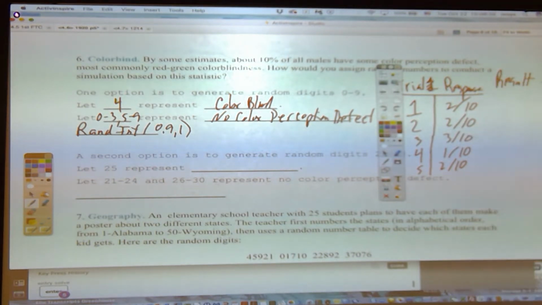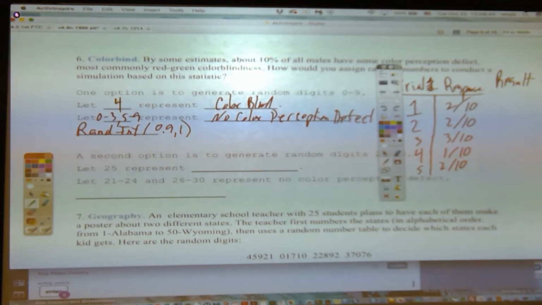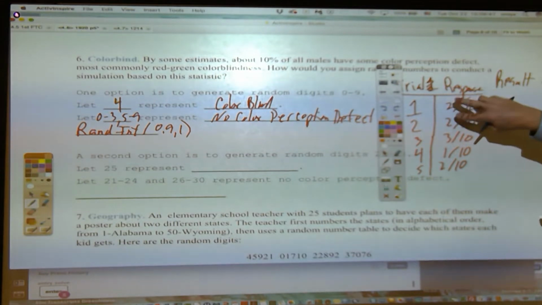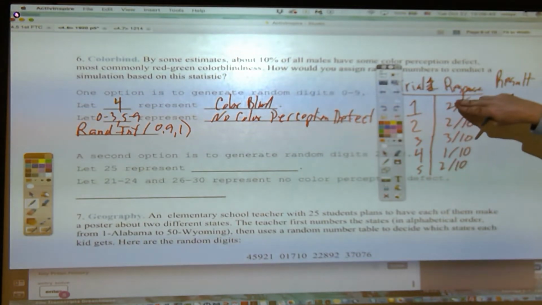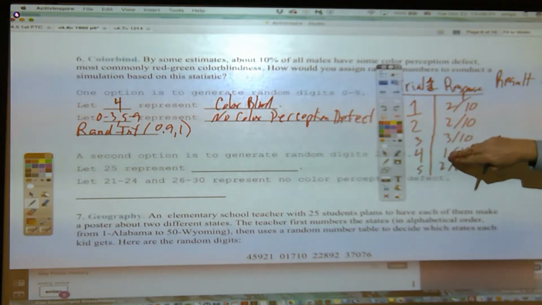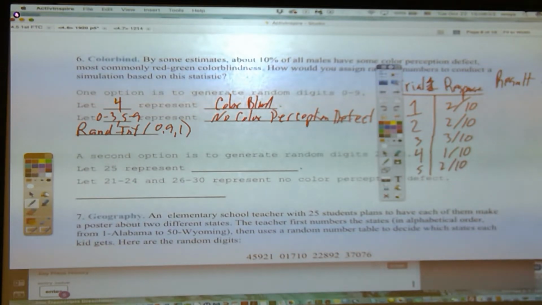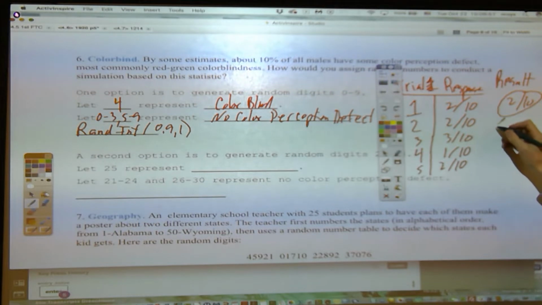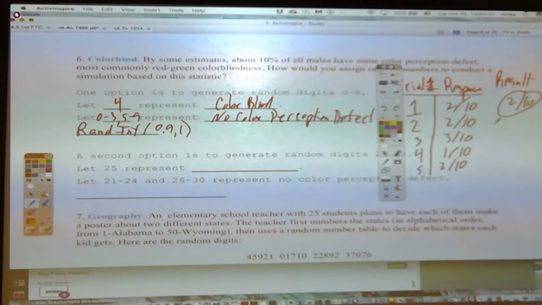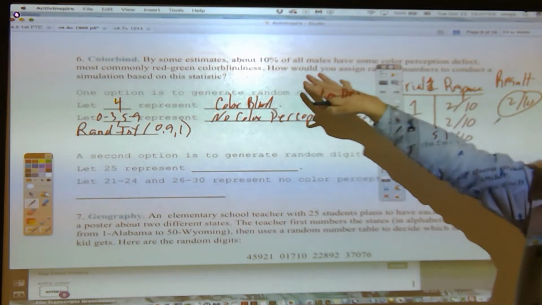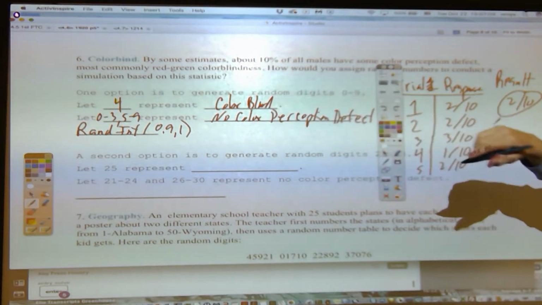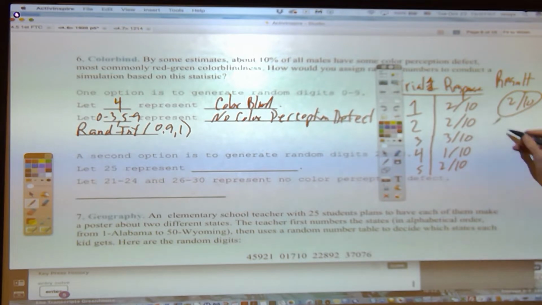and if you did it, you would have a different result, because every simulation is probably going to come out a little bit different. But if I average these up and divide by 5, so add them up: 2, 4, 5, 6, 7, 8, 9, 10, 10. So it's 2 out of 10. So the result is that according to my simulation, 20% of all males have some color perception defect.